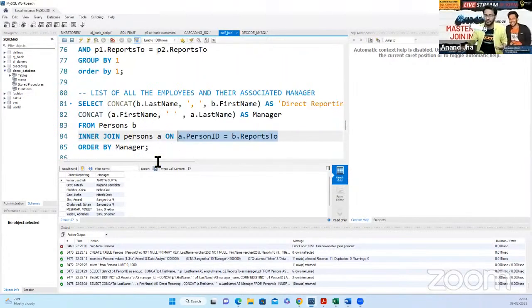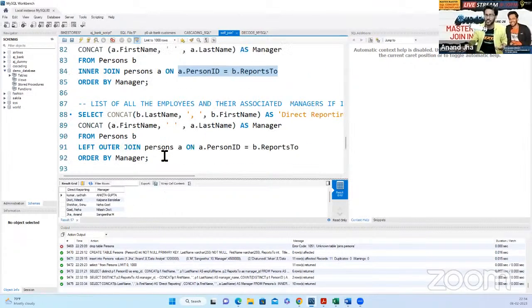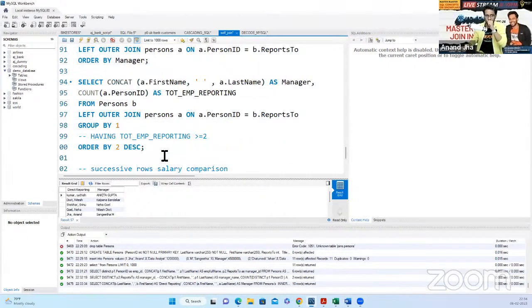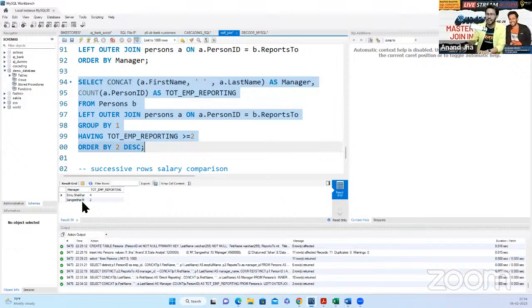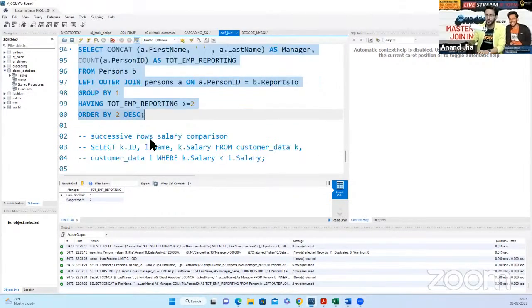And ORDER BY manager. Right? Correct? Getting my point? And I want the list of all the managers with total employees reporting to them more than 2. This is a very realistic use case, HR analytics, right? So these are the 2 managers and the total employees reporting to them, 4 and 2.